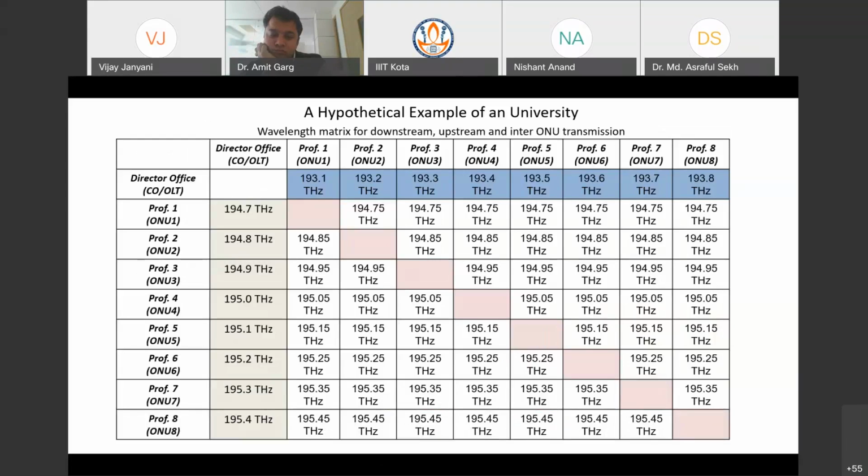So this is again a hypothetical example of a university, and you can see the wavelengths for download, upstream and inter-ONU that I have already mentioned. For inter-ONU, there is an interleaved wavelength by 50 gigahertz. Otherwise, you can transmit.